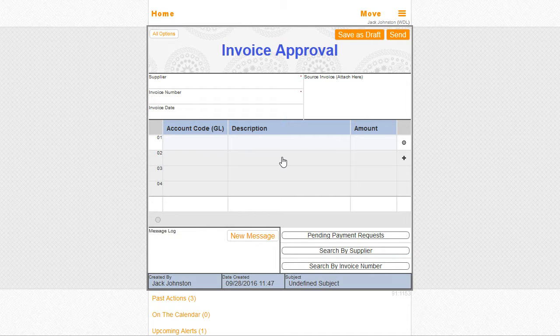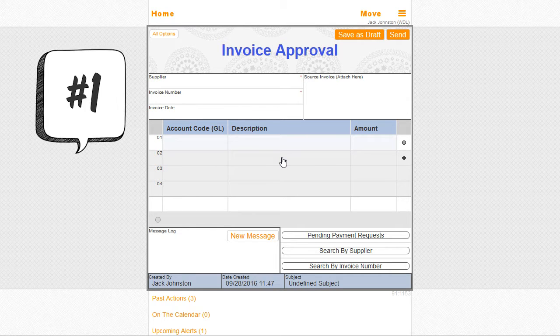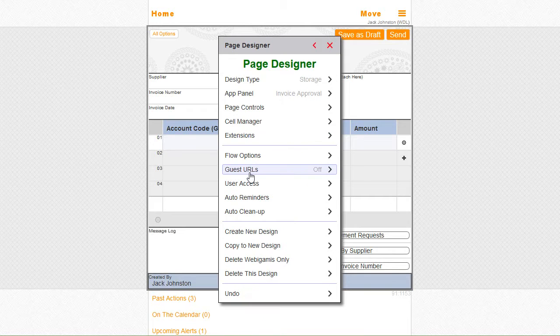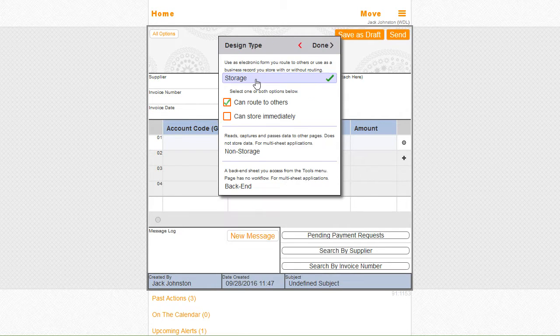Let's look at the overall aspects of setting up workflow on a sheet. There are 3 things that are important. Number 1, the behavior type of the sheet. So let me go ahead and pull up the page designer, and you'll see there's a design type. The design type of a sheet must be storage, because otherwise there is no workflow. The non-storage and back-end sheets don't have workflow, so it's only the storage sheet. So if you're setting up workflow, it's got to be a storage sheet.